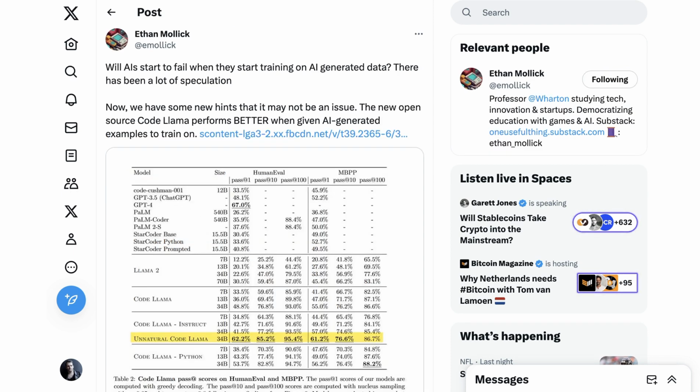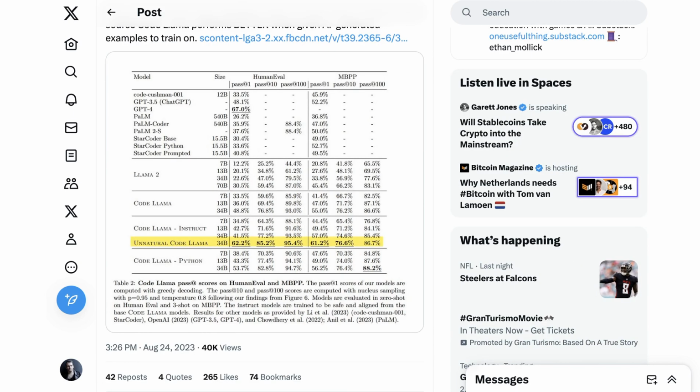Still, easily the most discussed aspect was something that was slightly buried in the white paper, which was that their highest performing model wasn't one that they released. What Llama called their unnatural Code Llama, which was a model trained on synthetic data, actually performed best. For example, on the Human Eval Pass at 1 test, GPT 3.5 scores a 48.1%, Code Llama Python 34B scores a 53.7%, and the unnatural Code Llama scored a 62.2%.